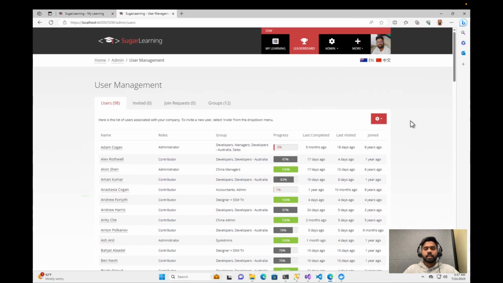So that's everything about the new archive feature on SugarLearning. In my opinion, it's a very good feature to use instead of the ZZ and YY prefixes, which we use currently. A very comprehensive and useful feature.